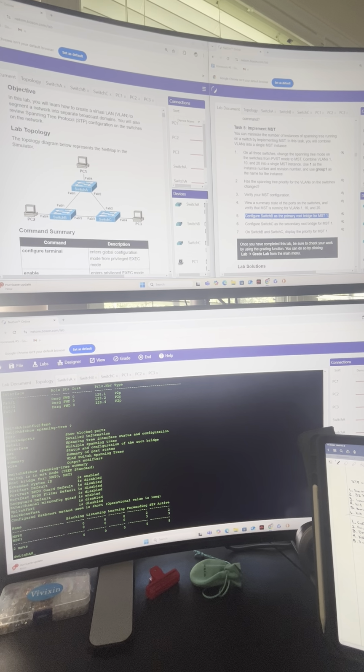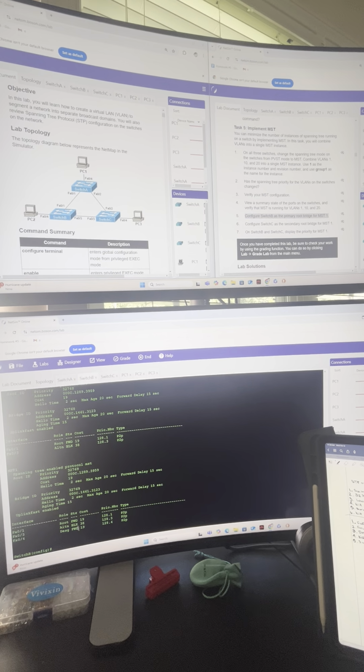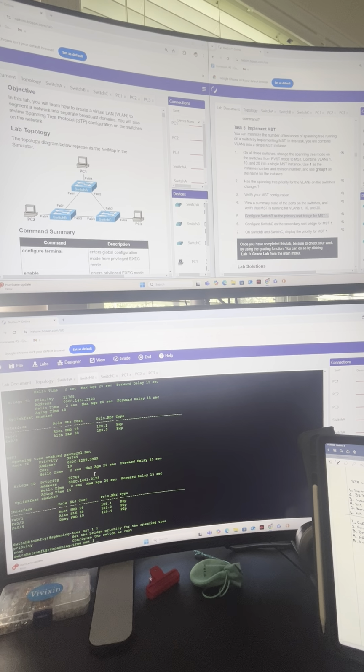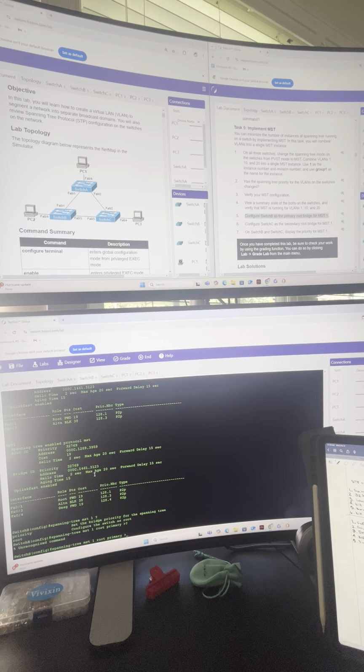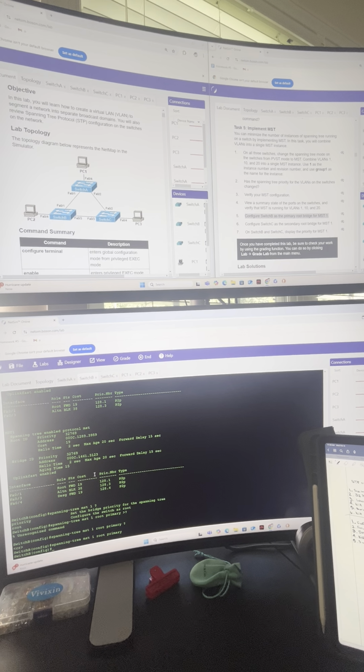It says configure switch B as the primary root bridge for MST number 1. Okay. Let's go to switch B. Let's do a spanning tree for MST1. And let's do root primary.